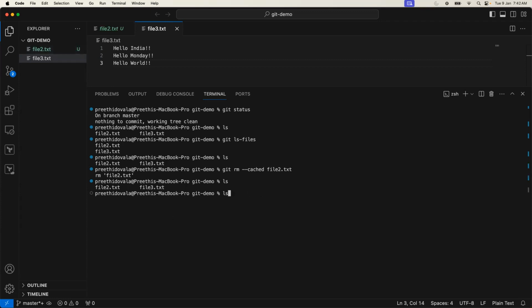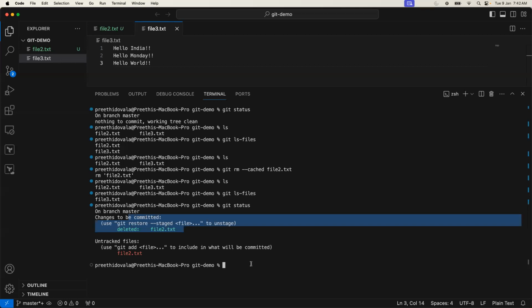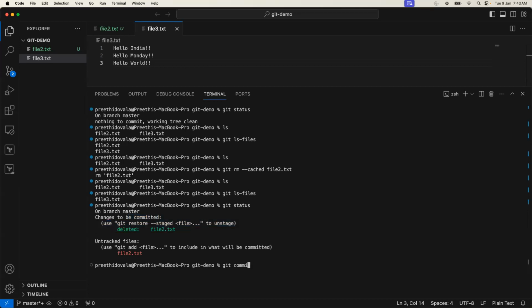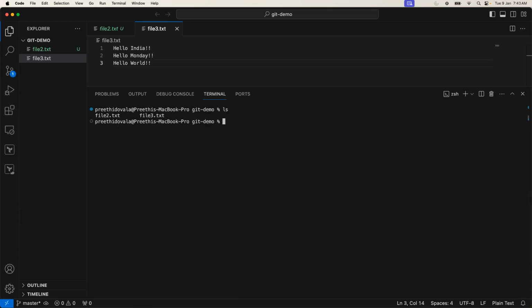But when you do git ls-files, you don't have the file. And when you keep the cursor, it will show you untracked, right? It means it's just in the folder, but it's not in the staging area and local repository. Also, at this point, if you see status, obviously you need to commit your changes. I'll commit it. Git commit -m file deleted from local repo. Okay, so done. File is still here.